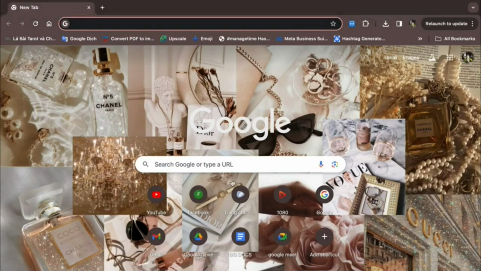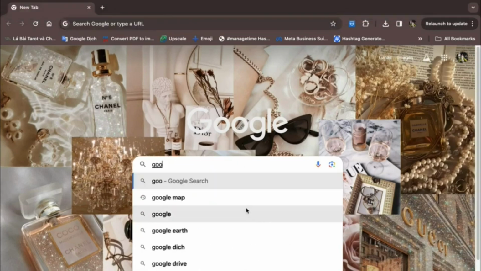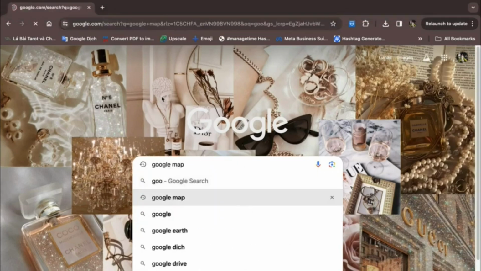Hello! In this video, I'm gonna show you guys how to add location in Google Maps.